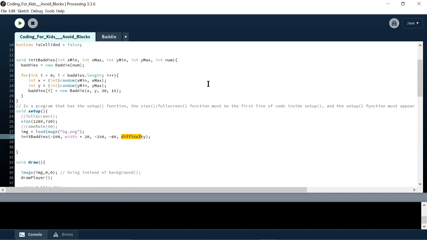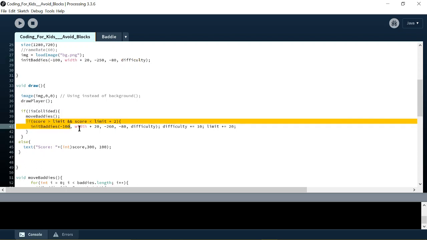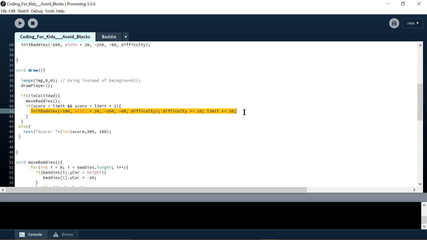So when I first click, I have 10 baddies. As the score goes up, I have put a check here: if my score is greater than the limit, and my first limit is 10, and the score is less than limit plus 2, it gives me enough time to initialize another set of baddies without actually hindering the game. You can change these values and see the difference; it looks kind of glitchy. I call the function again, so it reinitializes the baddies array with modified values. The difficulty would go from 10 to 20, and the limit would go up as well. The next time it will check if the score has reached 40, wasn't it? Yes.